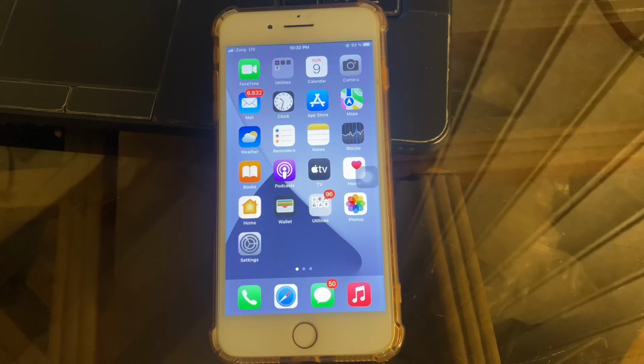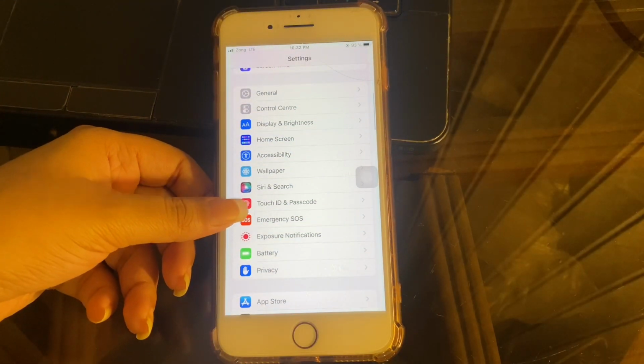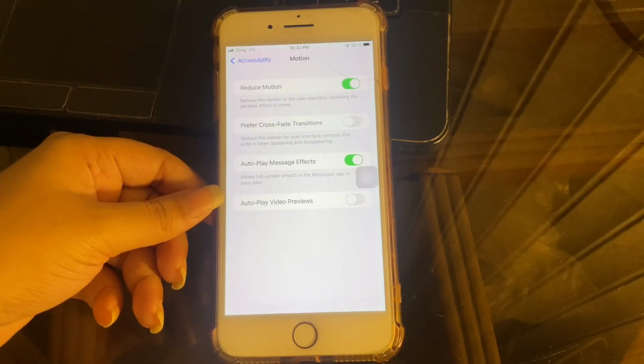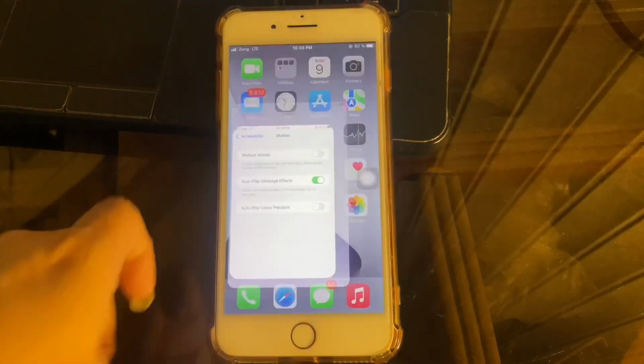And the next step is turn off Reduce Motion. Some users have reported that the Reduce Motion feature on their iPhone interferes with the shake to undo feature. For this, go to your Settings, scroll down and then tap on Accessibility and then tap on Motion and turn off Reduce Motion and you are done.